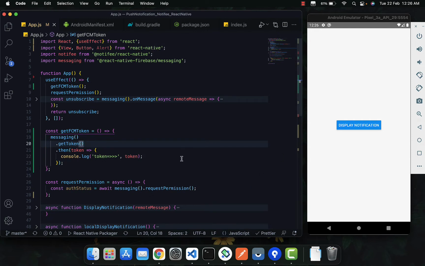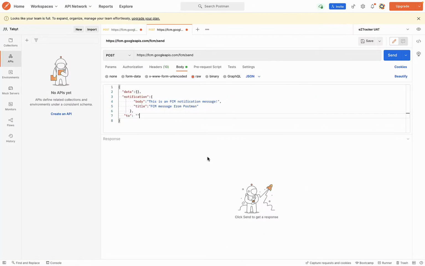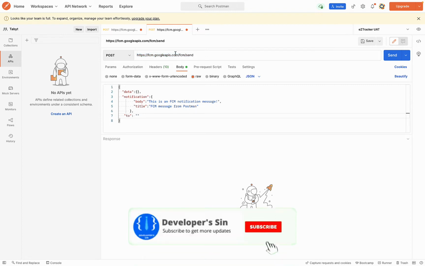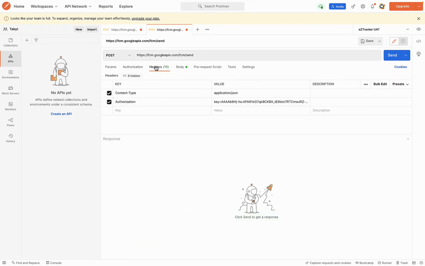Now we have the token, and we're going to call an API, and using that API you can simply send push notification. I already have that API in the Postman. I also shared that in the description. So you need to call this API, fcm.googleapis.com/fcm/send. What are the things you need to pass when trying to call this API? First, come to the header.